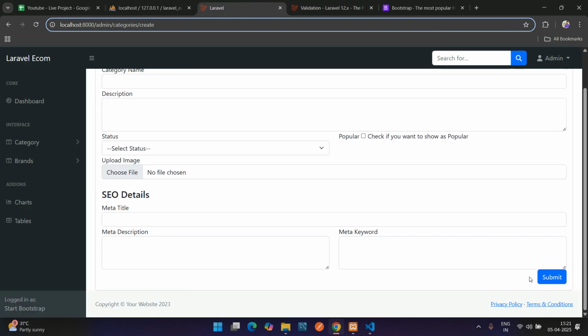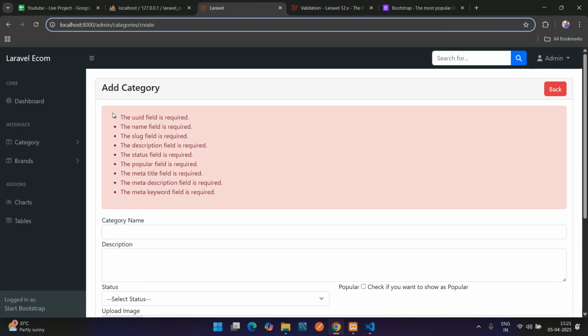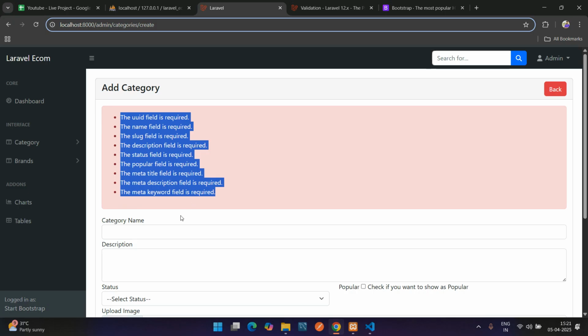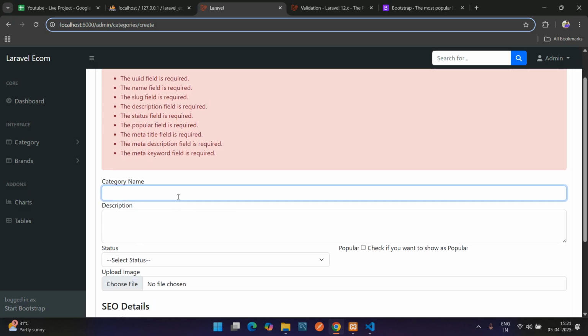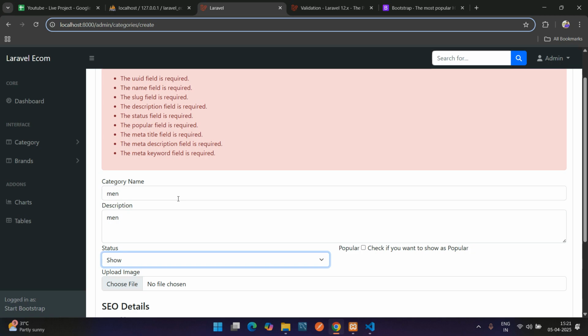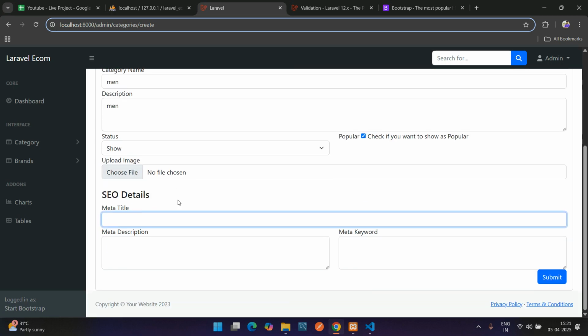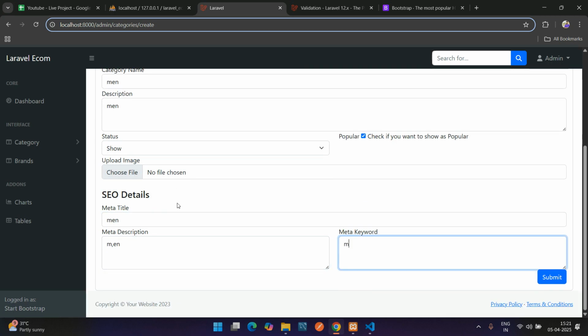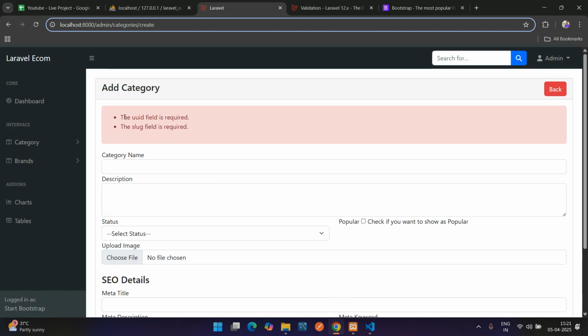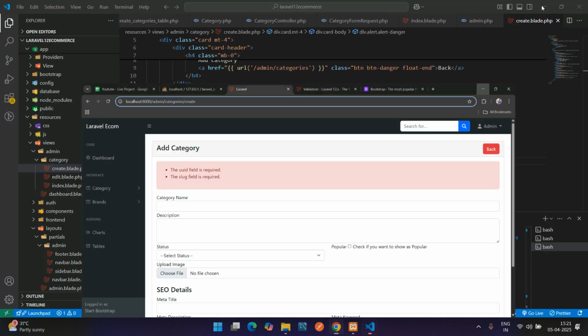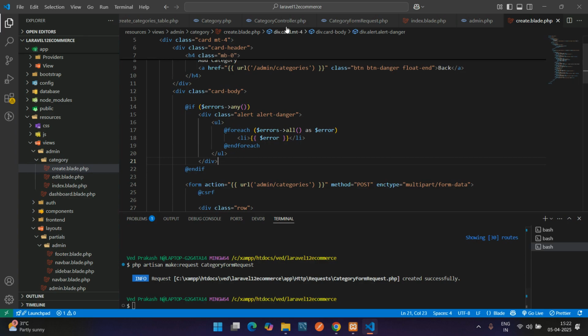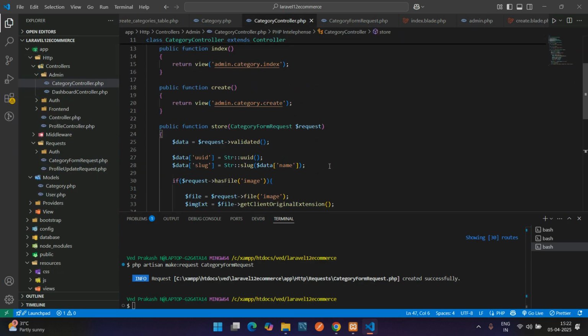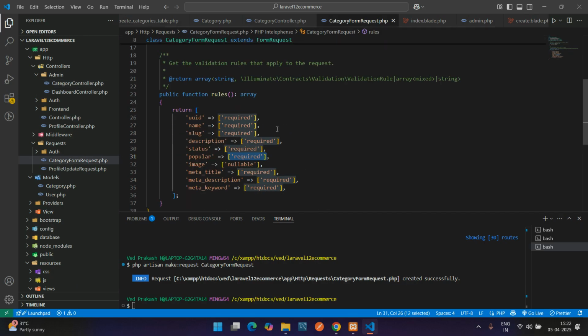Again, let's submit it. So here you see that the UUID field is required, everything is required. So let me just add some dummy details, men show, check the box, and here I just enter random details and submit. So you see that UUID field is required, slug is required, which is mentioning that before the category itself. So for that you have to prepare the validation guys, which should be done in the form request itself.